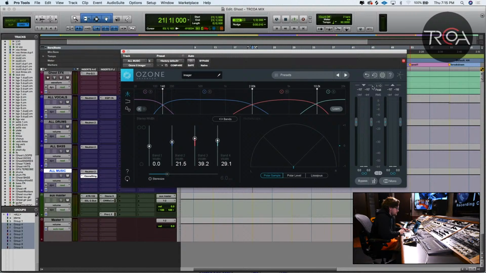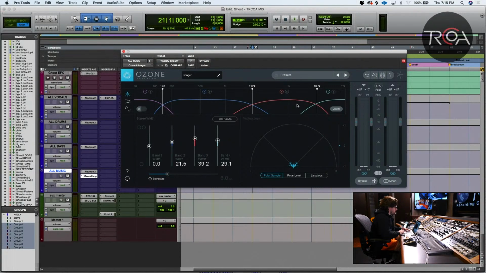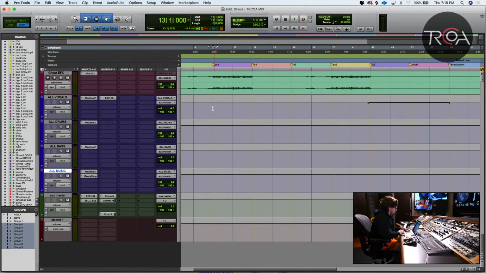If y'all don't know, on any of the Ozone stuff, when you're using the imager, click this option button, go to imager, and make sure you prevent anti-phase. So if you click that, you can really push your imager more and prevent phasing. It's kind of cool.